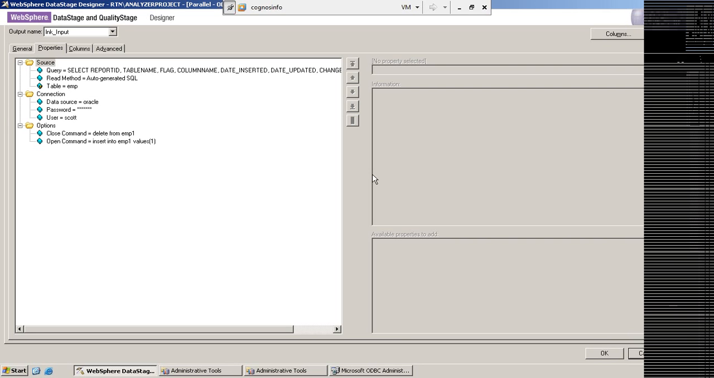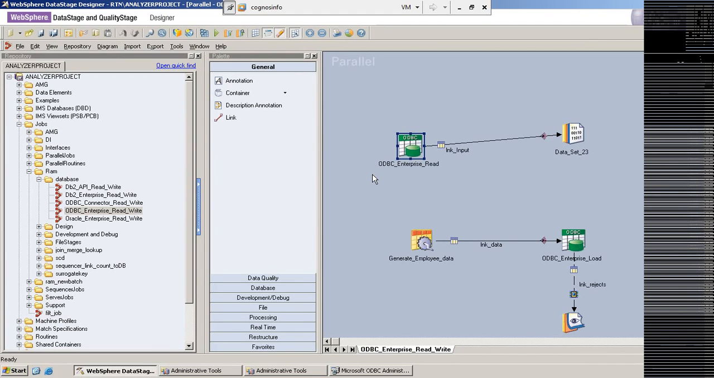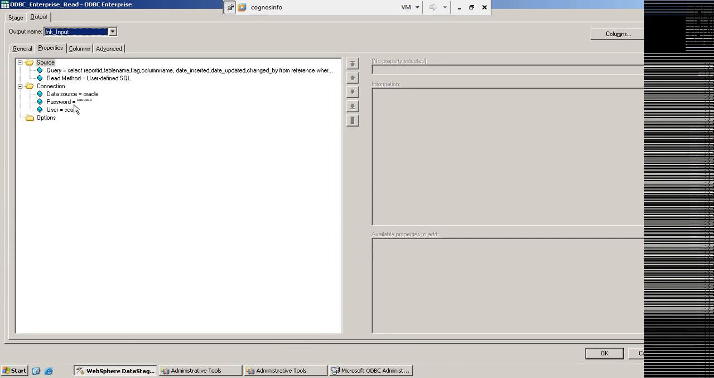Now this is about ODBC enterprise. Juliana, from an interview perspective, it is very important for you. People will ask what the differences are between ODBC enterprise and ODBC connectors. Whatever points you have noted down, like you can't list DSNs and all, you need to repeat everything. You should remember all those things.